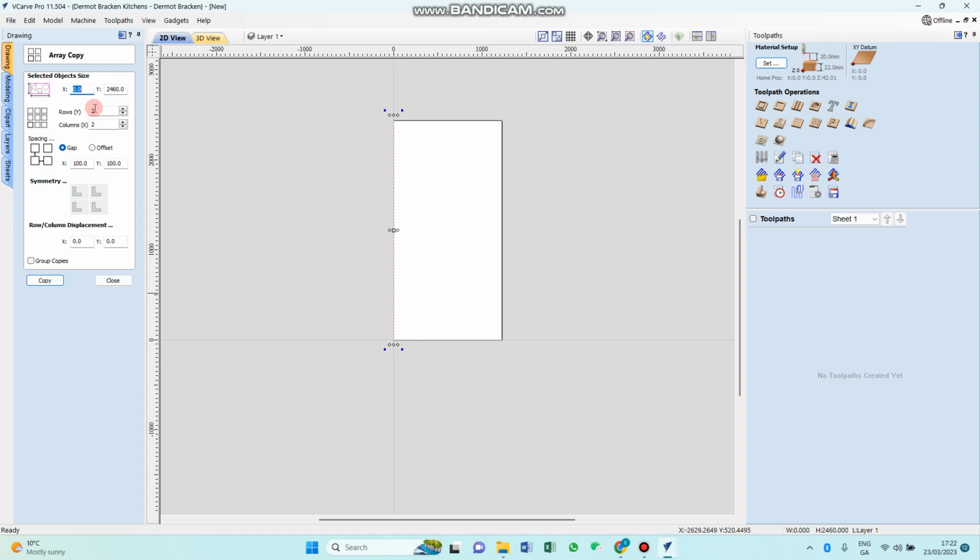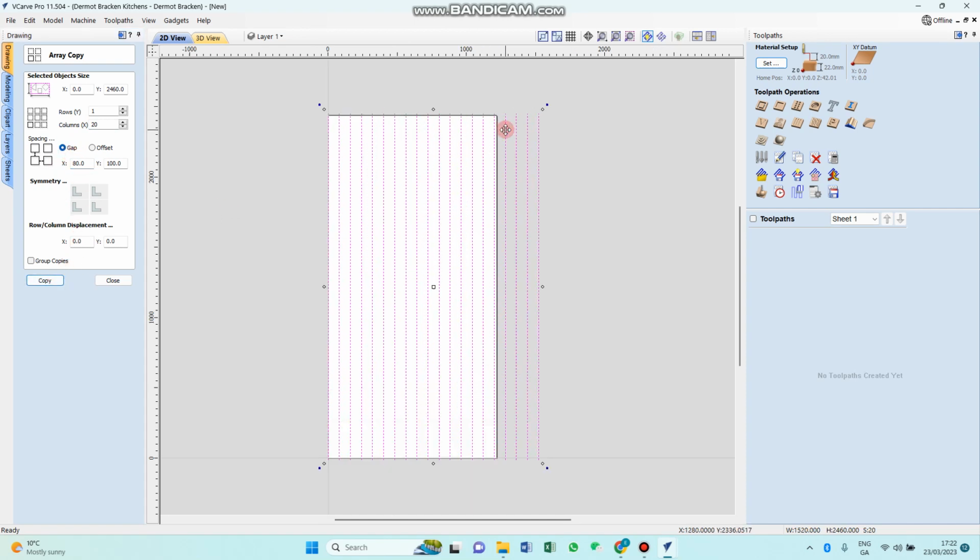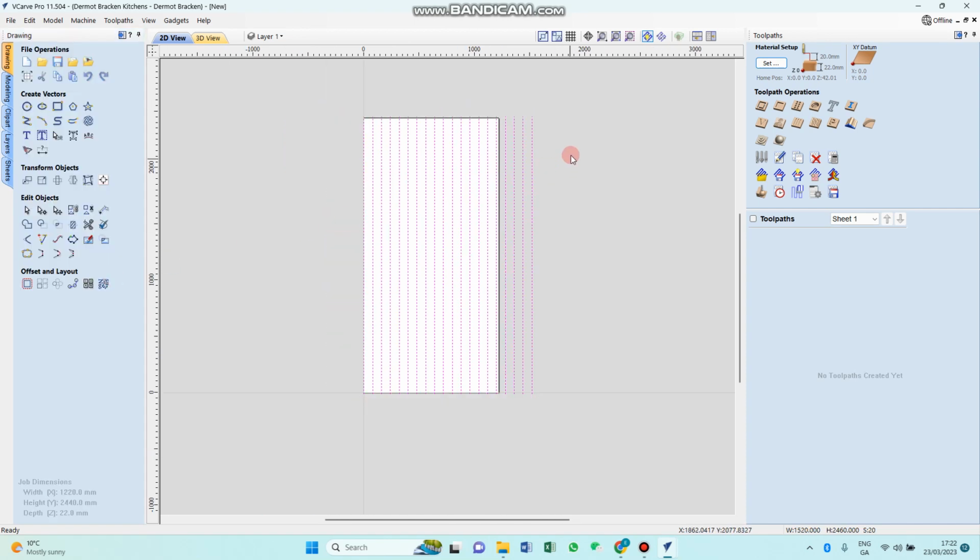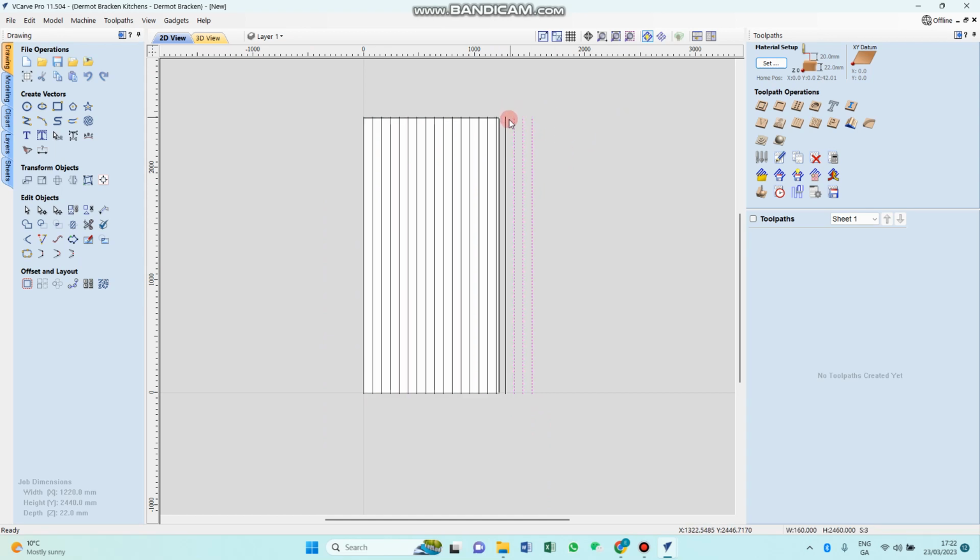That's fine. So the amount of rows I want, just the one, and columns, I'm going to set that to 20, even though it'll be more than I need. I'll do something like 80 mil gaps in between, and that's fine. So I'll hit copy, and there we go. It's after running across for me. Very good. Just delete the ones I don't want. Oh, I missed one there.